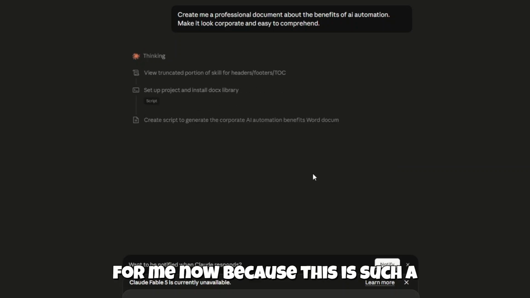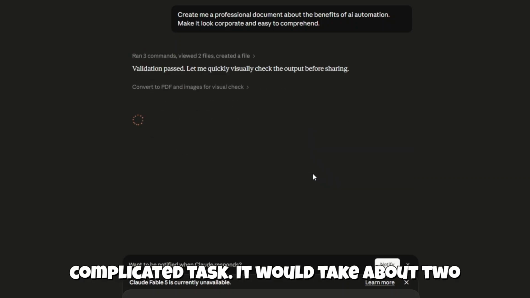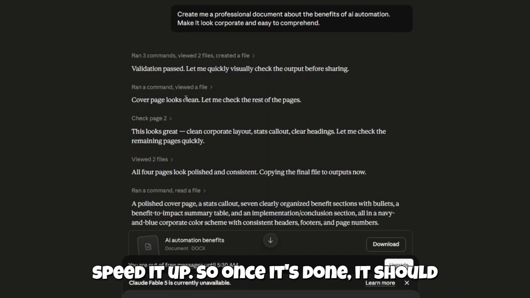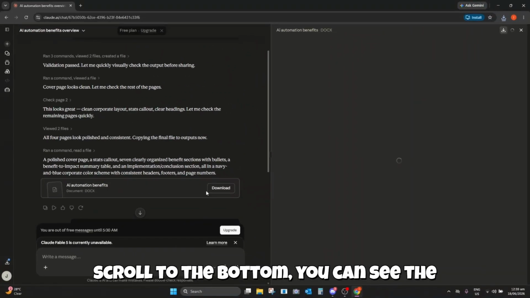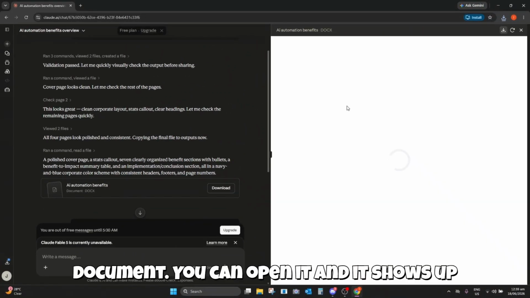Now because this is such a complicated task, it would take about 2 to 3 minutes, so I'm just going to speed it up. So once it's done, it should look something like this, and when you scroll to the bottom, you can see the document. You can open it and it shows up to the side right here.